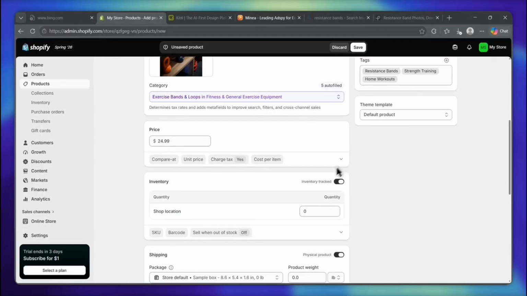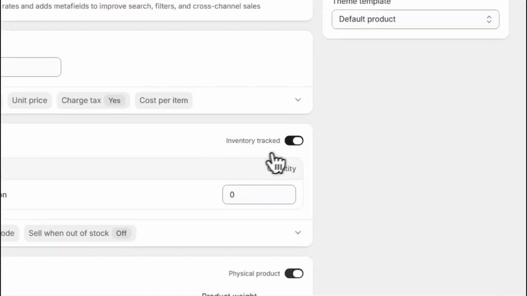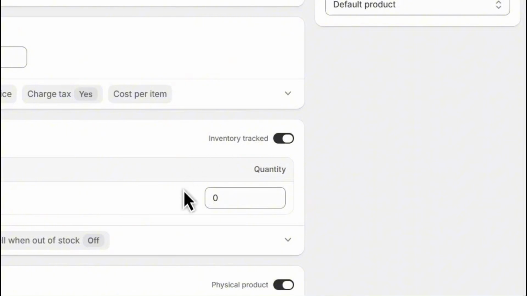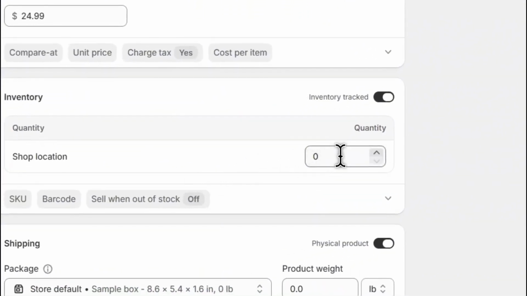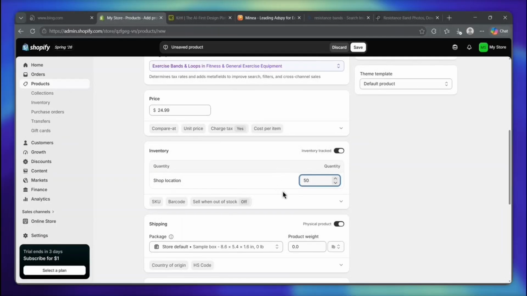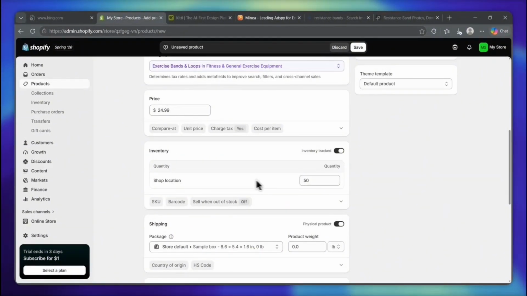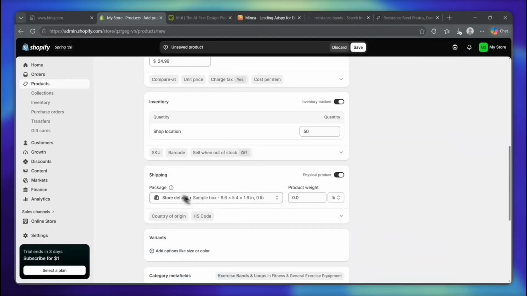Next, we have inventory. Since this is a physical product, I'll turn on inventory tracking and add a quantity. For example, we could add 50 units for now. This tells Shopify how many we have available, and it helps prevent selling more than we actually have. You can also add a SKU if you're organizing products more seriously, but for a beginner store, we can keep that simple. Then we have shipping.